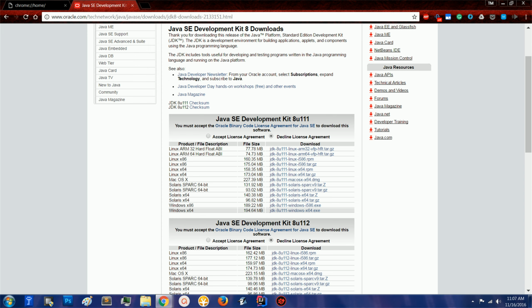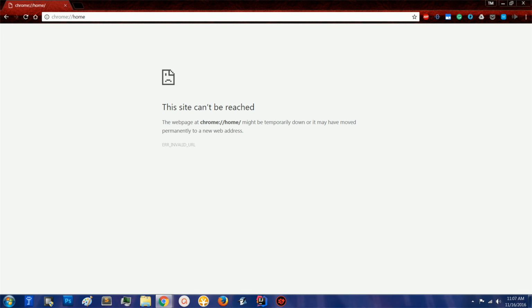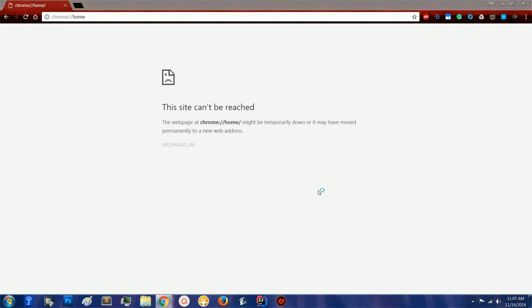Now, how do you know what you are? All you have to do is right-click on My Computer and go to Properties, and you will know what bit version you have on a computer, because that'll bring up the screen that has the bit version. Okay, so once you download that, you can then download Intellij from their website, and that's kind of obvious where that is.